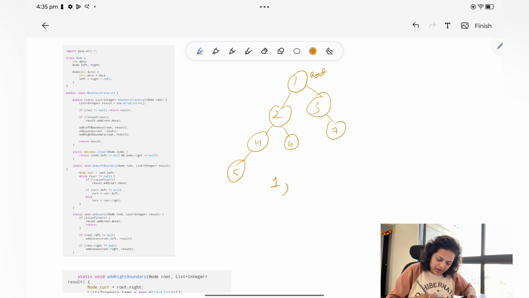Okay, 1 will get printed, then the left subtree will get printed, but you need to remember that you should not print the leaf node. Root is already done, so no need to print it double. So you will print 2 and 4, because 5 is a leaf node, right? Now the third step is you will print leaf nodes, so now 5 will be considered there. So 5 is a leaf node, 6 is a leaf node, and 7 is a leaf node.